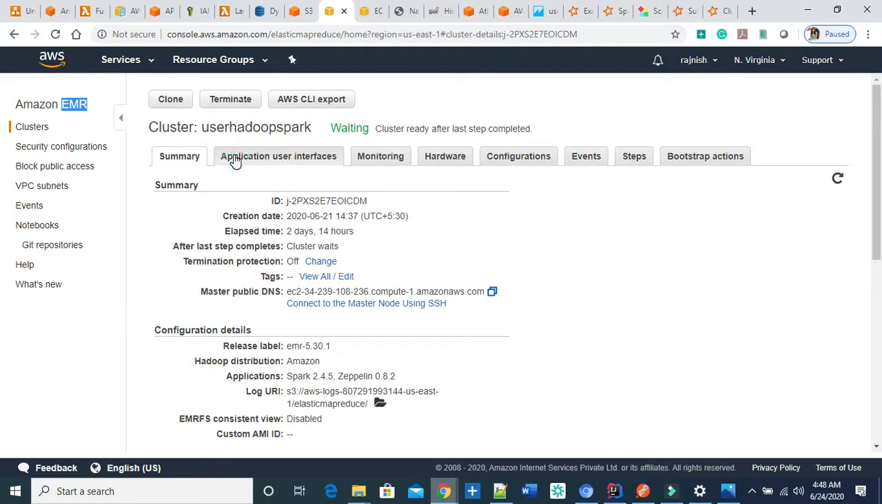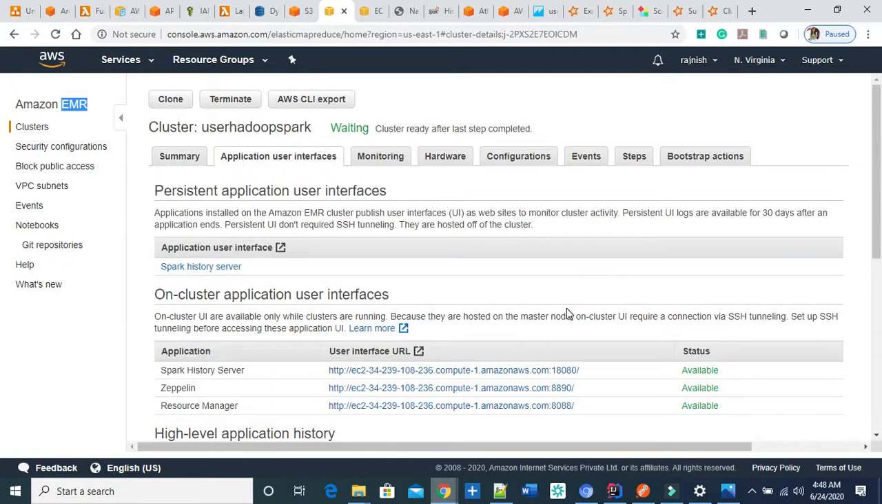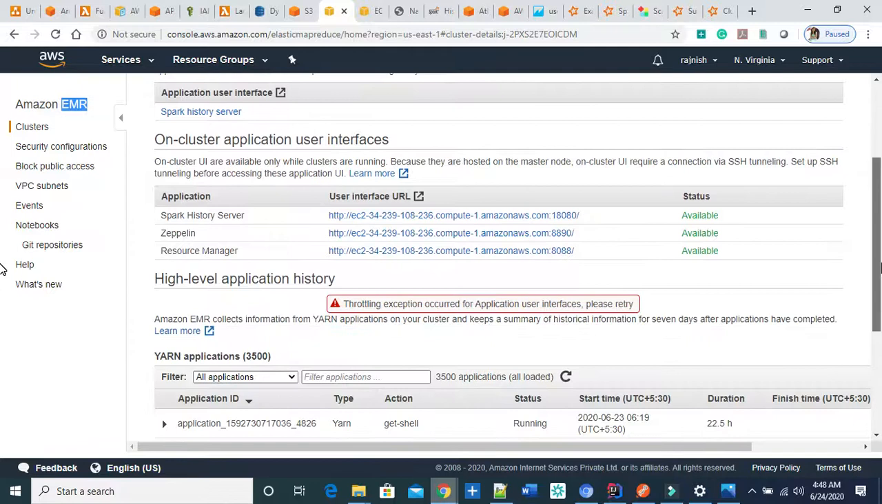Explain this application user. So only one click, cluster ready, last step we completed. Yeah, waiting stage. Okay. So through the inspection user interface, we can retry what has happened.